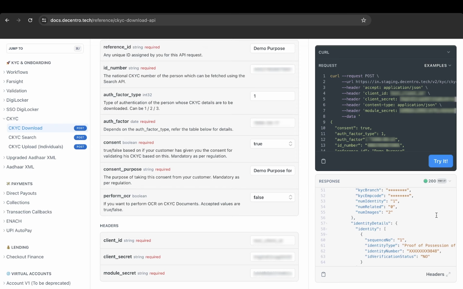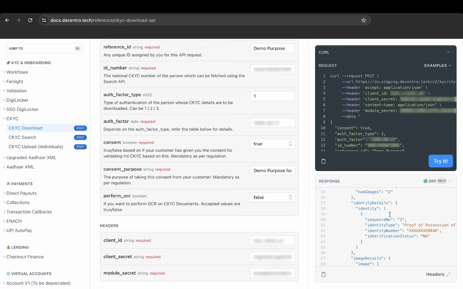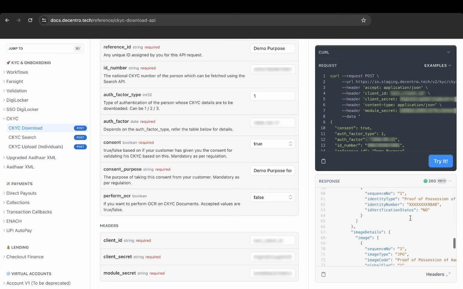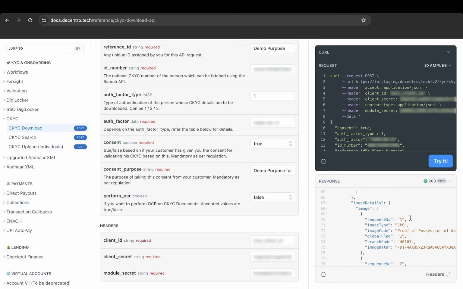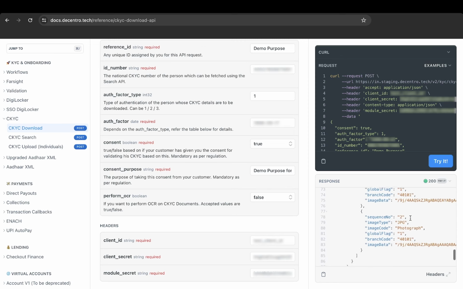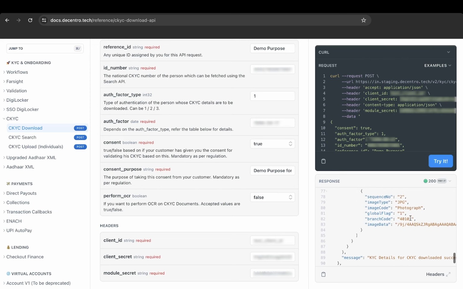So you can see we have image details, identity details block over here. And you can see you have sequence 1 as proof of possession of Aadhaar, and this ID verification status is marked as no. We have image details, you have proof of possession of Aadhaar, you have photograph, and all these images are present in base 64, which you can decode using a tool, or you can build code at your level and you can decode these images into a relevant format, either JPG or PNG.